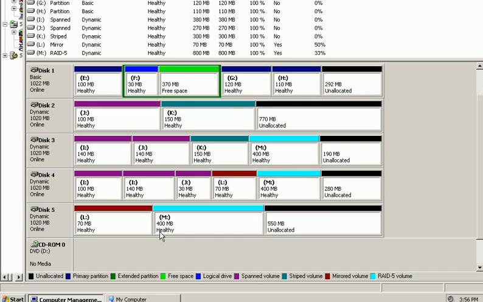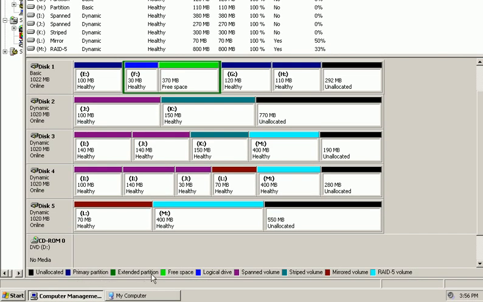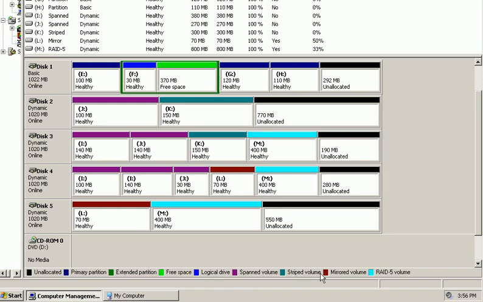Well, here as you see, we created primary partitions, extended partitions, logical drives, spanned volumes, striped volumes, mirrored volumes, and RAID 5 volumes. Well, let me see if there's anything else that I have to say. Looks like we're finished.